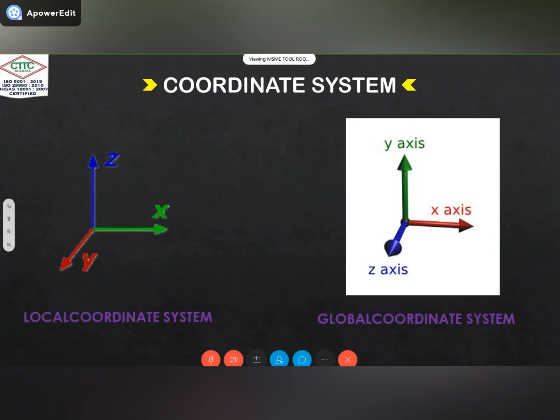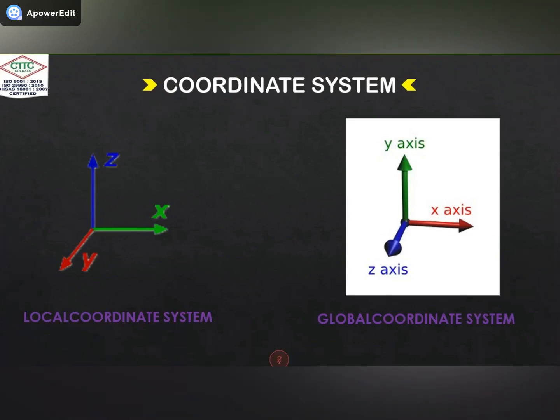On the right-hand side, you can see the global coordinate system. What is the difference between this coordinate system and the local one? It is totally different in orientation. You can see the orientation is different. In the local coordinate system, the X, Y, and Z axis orientation is the same as we used in school, where XY is perpendicular to the Z axis. But in the global coordinate system, XZ is parallel and Y is the perpendicular.